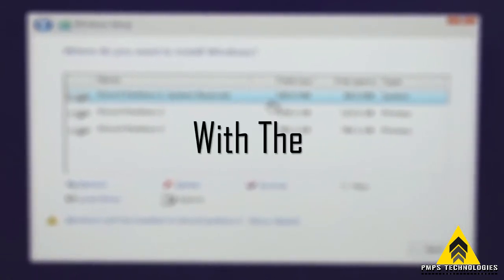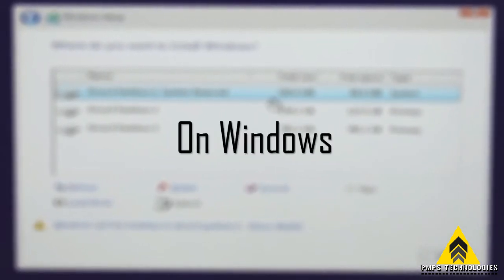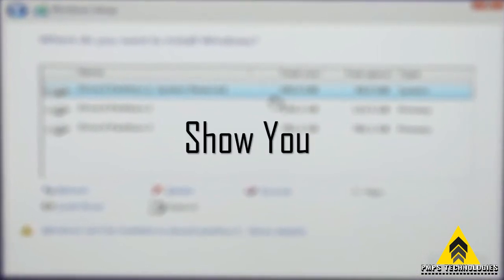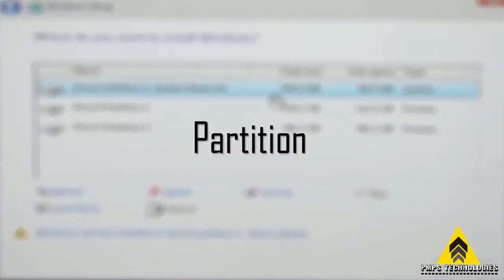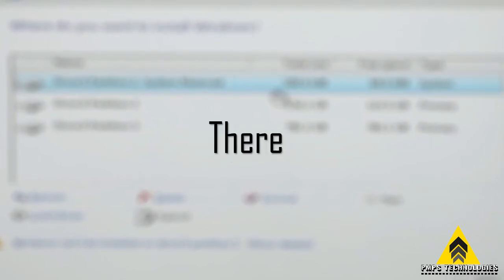So let's continue with the process. I have to give you a few more tips on this to make you an expert on Windows formatting and disk partition. So first of all, I'm going to show you how to split an already created partition. And please be aware that doing this on a Windows setup will definitely clear any data on the particular partition. So if you have anything there, I suggest you back it up before doing this.